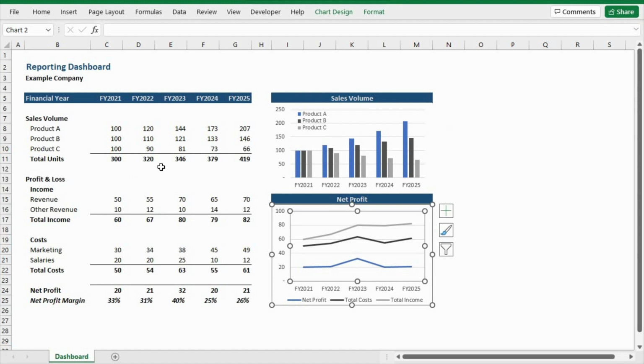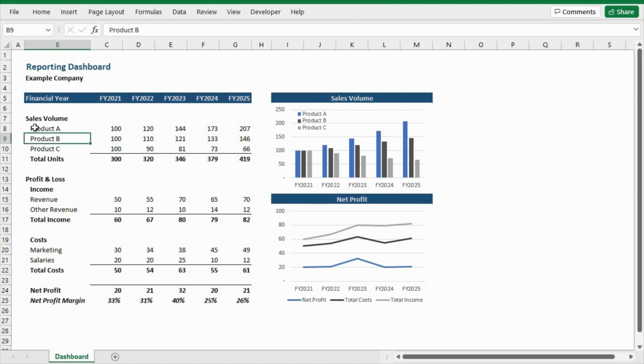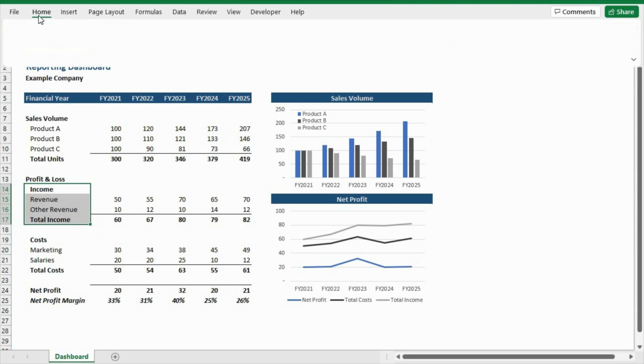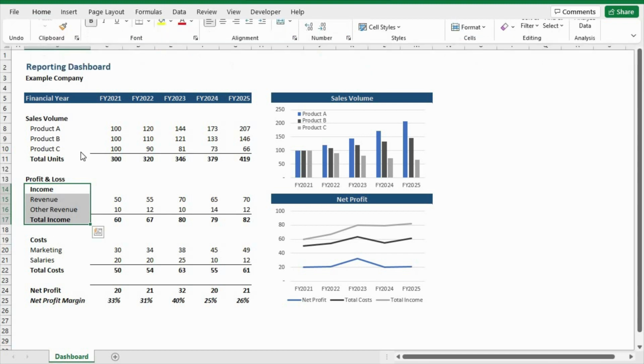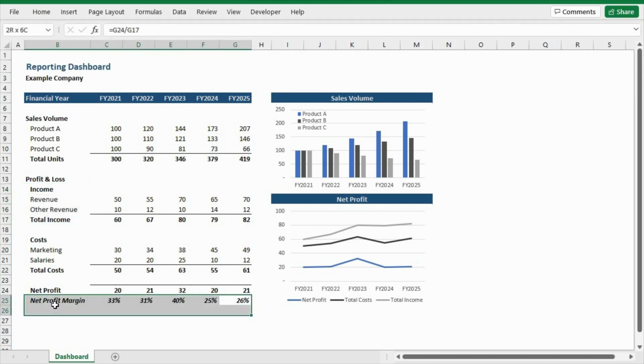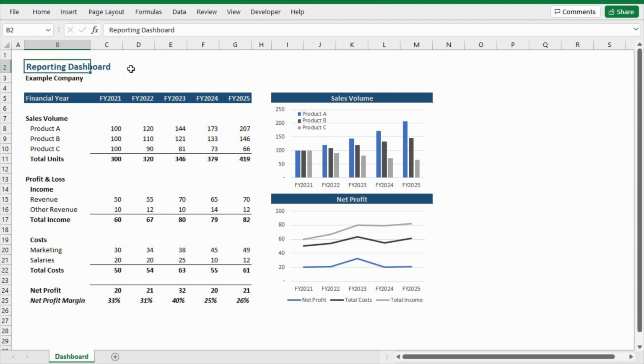For visual effect, I also indented these cells. You can just do that by using these buttons for the increase and decrease the indent size. I also made the bottom row italic just to show that it is an analysis of the information above. And I gave the chart title some color to make it a little bit more interesting. And that's a really useful dashboard that you can use.